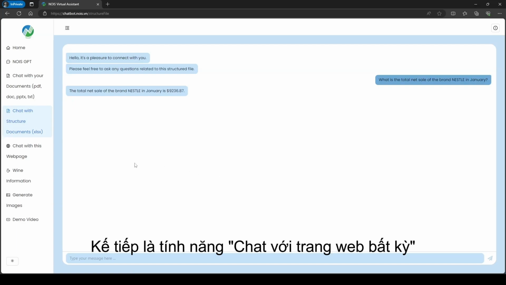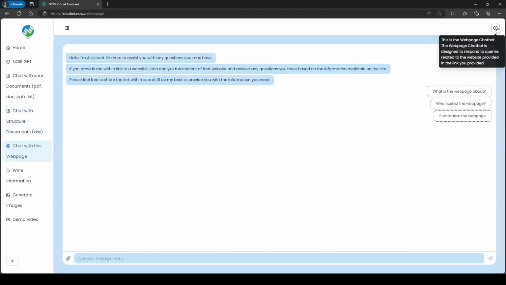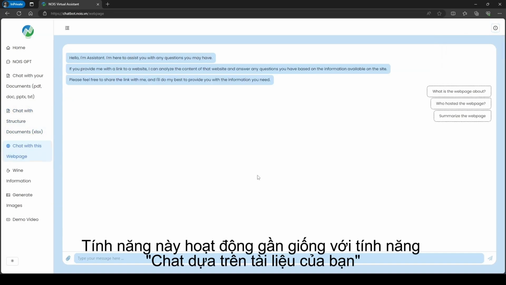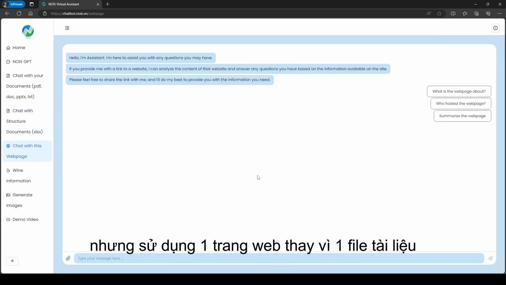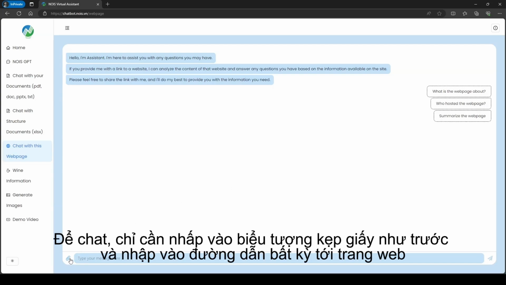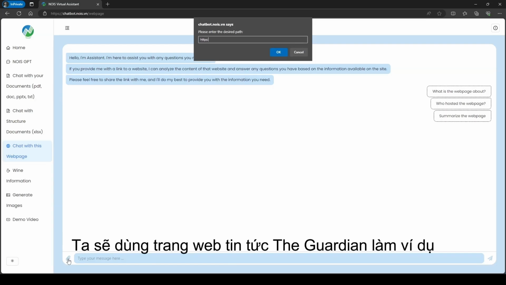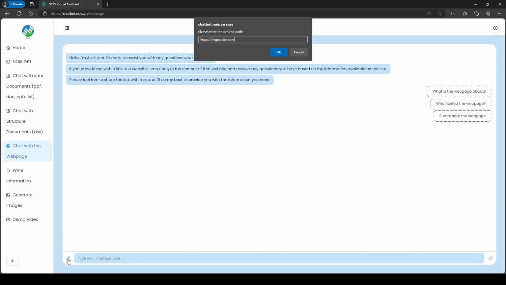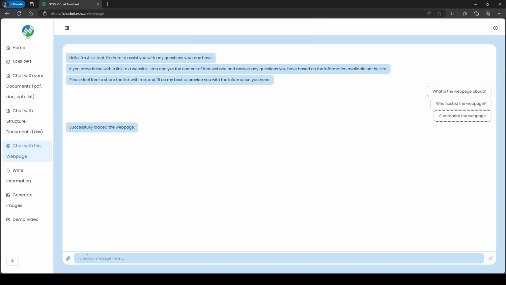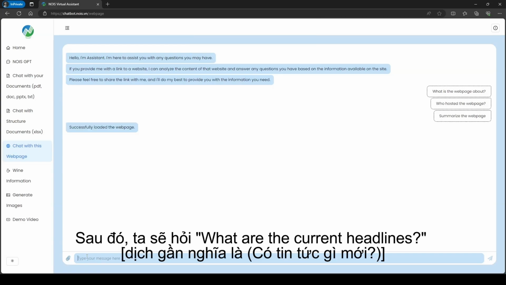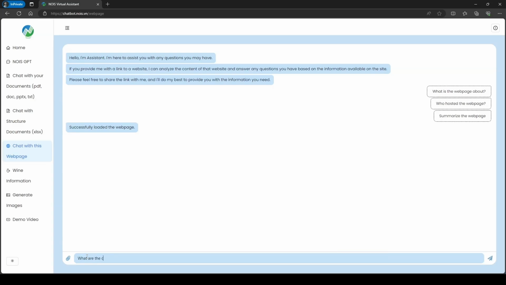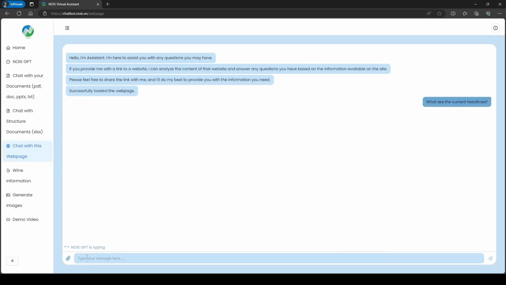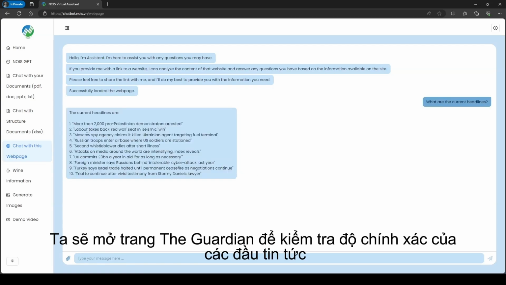Moving on, we have the Chat with this web page tab. This feature works similarly to the Chat with your Documents tab, but it is used with web pages instead. To chat, simply provide a link to the web page by clicking this icon to the left of the chat box. I'll use the Guardian's online newsletter as an example. Then I'll ask, what are the current headlines? To receive a response. We can verify the accuracy of the chatbot's response by visiting the Guardian's webpage.